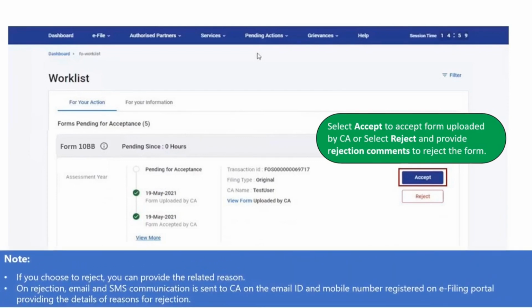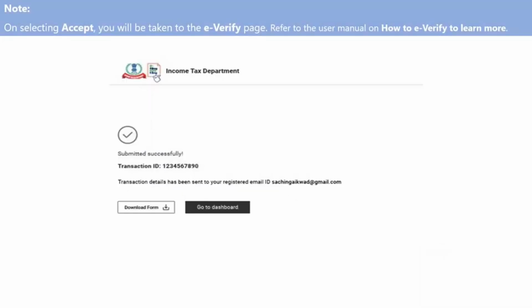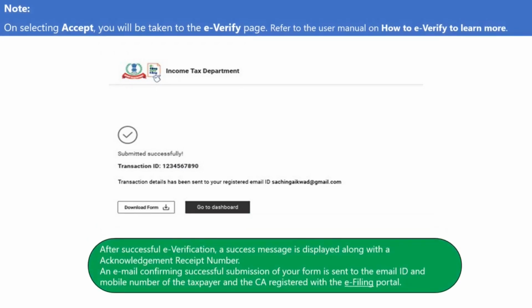On rejection, email and SMS communication is sent to the Chartered Accountant on the email ID and mobile number registered on the e-filing portal, providing details of reasons for rejection. On selecting Accept, you will be taken to the E-Verify page. The taxpayer can e-verify the form. After successful e-verification, a success message is displayed along with the acknowledgement receipt number.